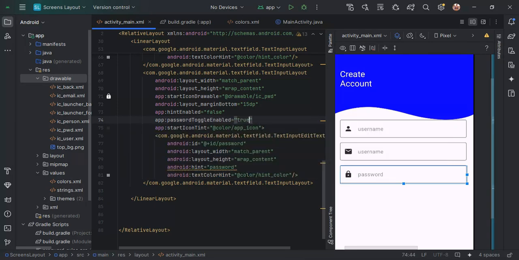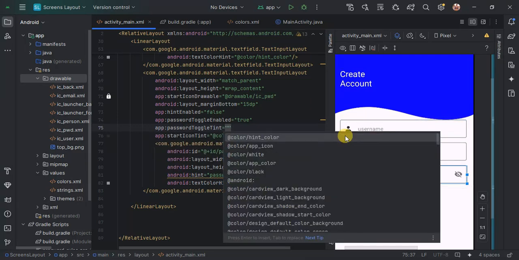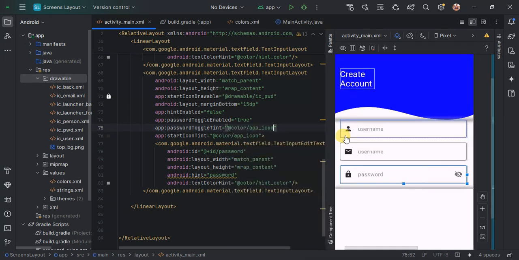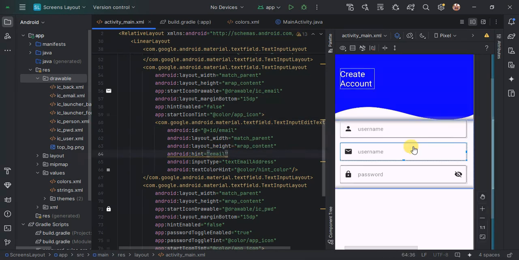Okay, so now the toggle icon is already here, but it's not visible, so we need to change. Okay, it's already visible here. So if it's not visible for you, you just have to change the tint color for that visibility and set it to one of the colors that you have defined already, so that will make it very visible. But if yours is showing already, you don't need to set that. Okay, now for this also, this is email field, not username, so I need to update this and say email. Okay, all right, with that I'm done with all of that.